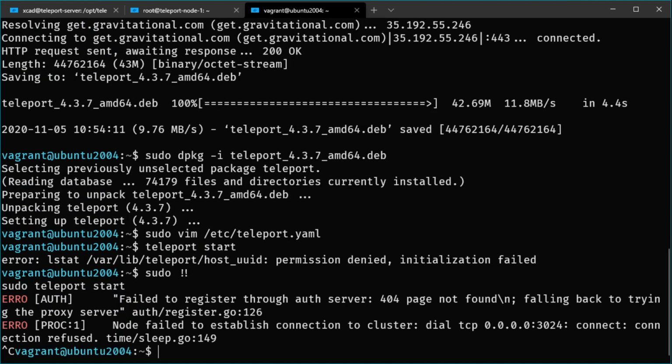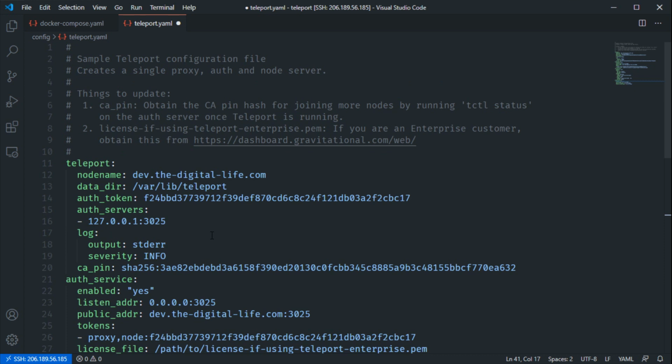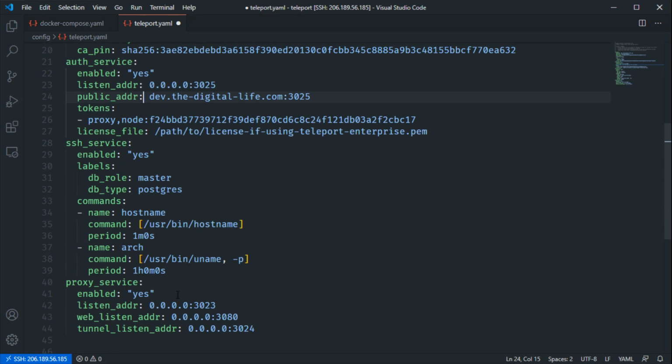Okay, so this error happens because I forgot to set up the public IP address of the proxy server in the teleport.yaml configuration file on the main server. So let's go back to Visual Studio Code and add those entries here. As I said, I have already added the public address for the auth service, but we also need to do the same for the proxy service. And this is very important when you want to set up a reverse tunnel.